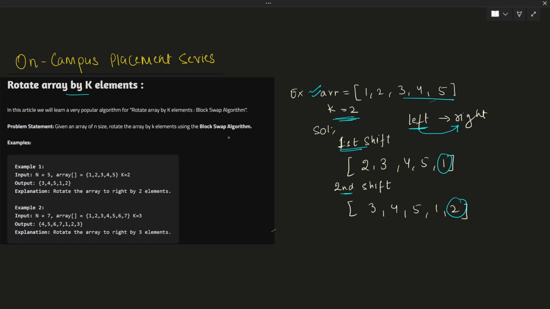Before going to the formula, there is also a way to solve this question, which is the block swap algorithm. This is homework for you. You just go through this particular approach. It is a very simple approach, where we just use some swap algorithms to swap the particular elements at the end. Now I will take you to the formula which makes this question very easy.